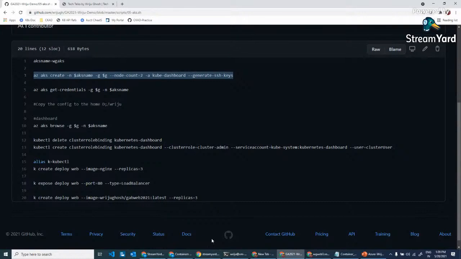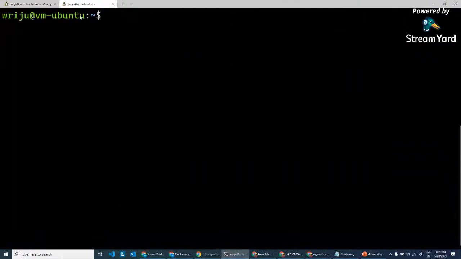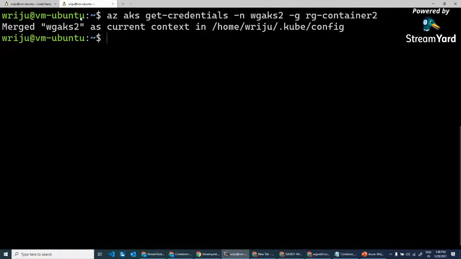So I have already created it. That's what I mean to say. It's there already, so let's just connect to that cluster. I've got something like az aks get-credentials. Then you need to provide the name, WGAKS2, and then the group. It's in a separate group, so I'll say RG container 1, 2. Not 3, because it's not there. So the context is here.